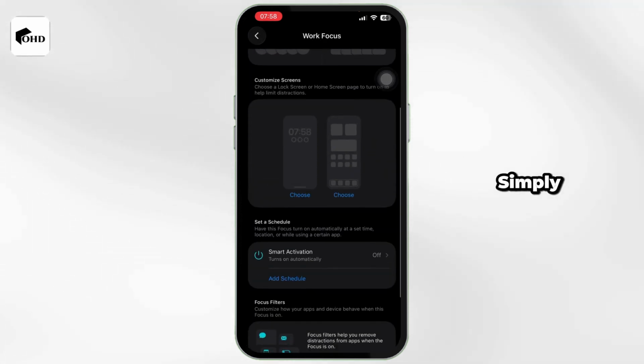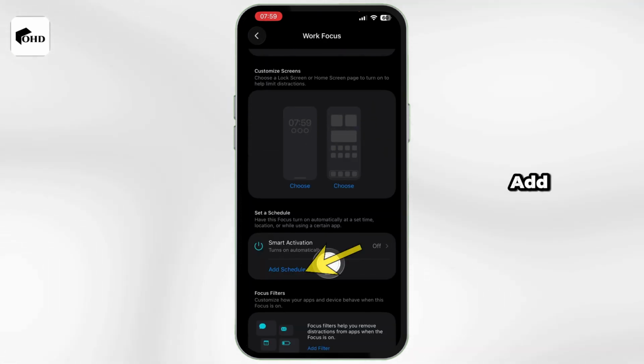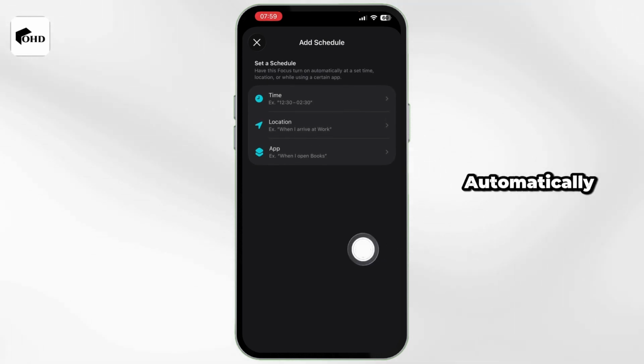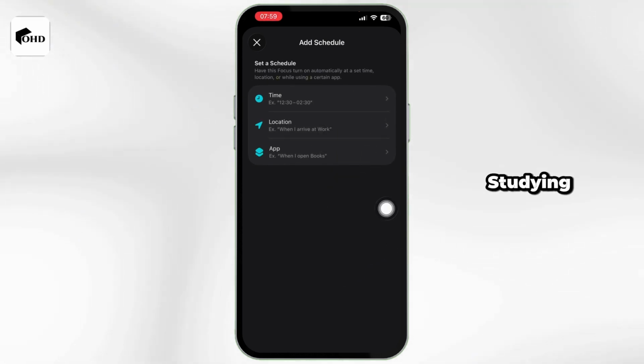Now you can simply scroll below and then you can tap on add schedule. This is where focus mode becomes powerful. You can set it to turn on automatically at a certain time, location, or when you open a specific app. For example, it can turn on automatically when you start working or studying.